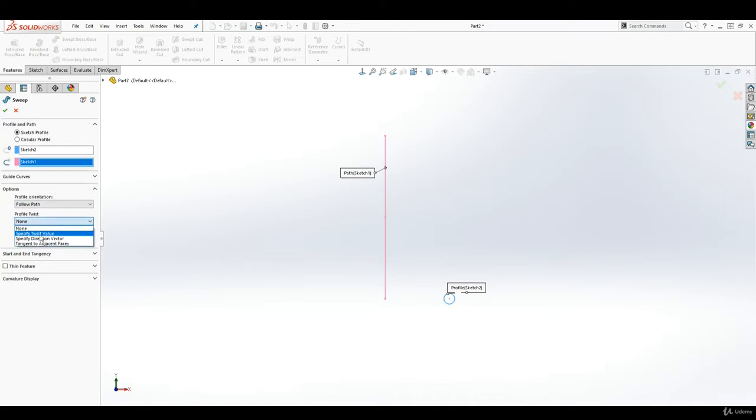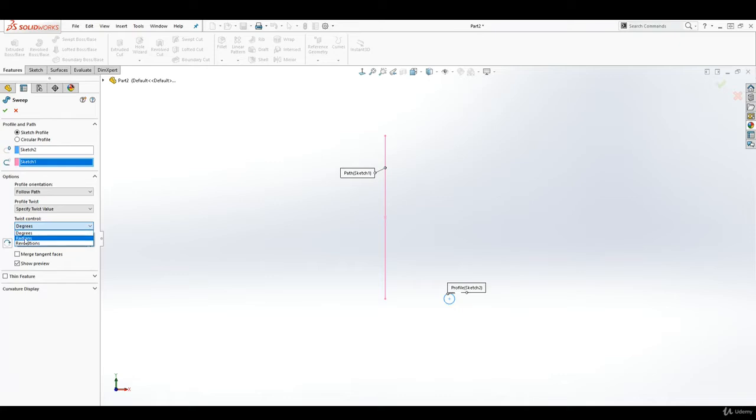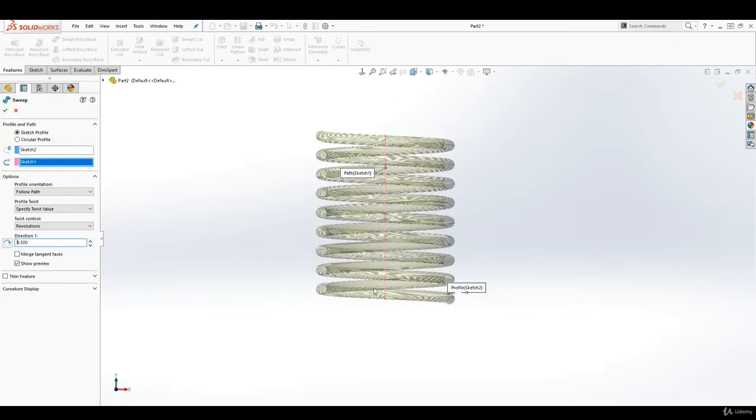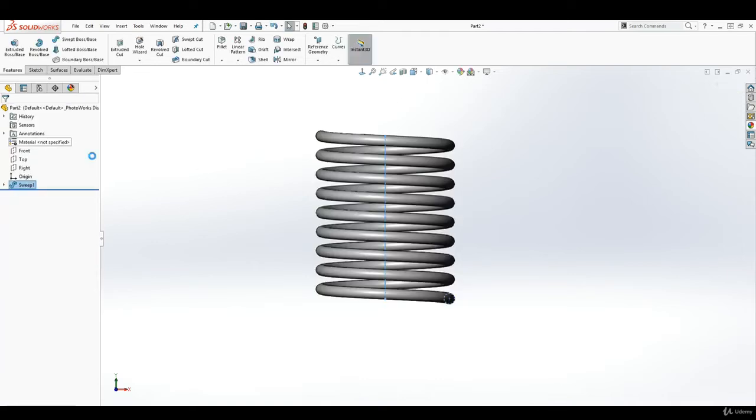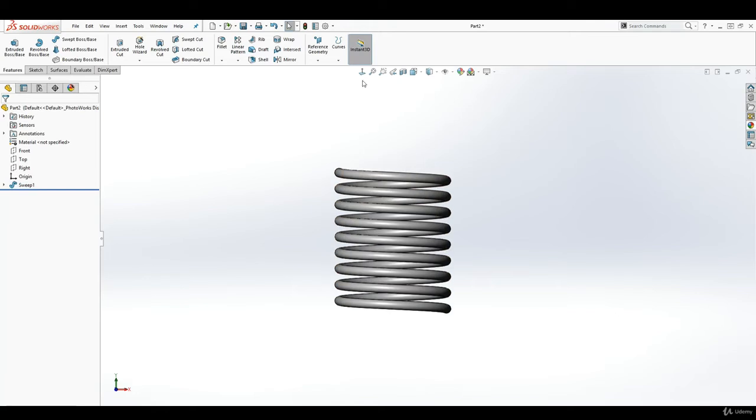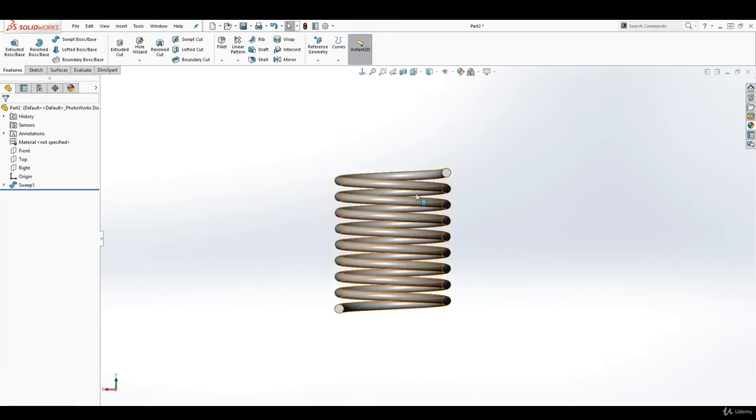Let's do twist, specify twist value, and under the type of twist you want to select revolutions, and we want to revolve it around that line 8.5 times. When we press enter, now our profile is being revolved around this line 8.5 times, and we'll click OK. So that is how the sweep revolve works.